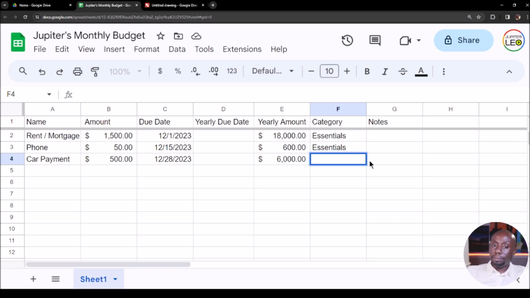Car payment, you know, you kind of need that, so I'll put that in essentials. That'll be cool. So now we have 3 essentials right here. Car payment. Let's do a car insurance.